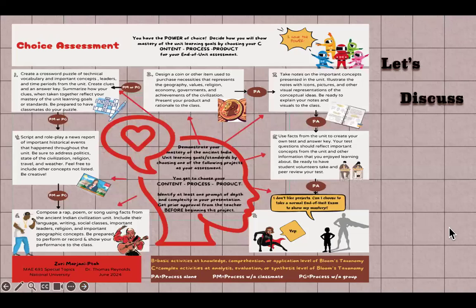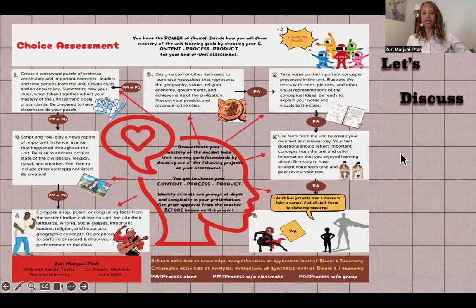This is our concept map. It's a mind map, and it's basically for students who need more detail in their actual graphic organizer. This is an advanced organizer, where students would demonstrate their mastery of the ancient India unit learning standards by choosing one of the projects. And I'm going to open this back up. It's basically the same offerings, the same choices, but with more details.